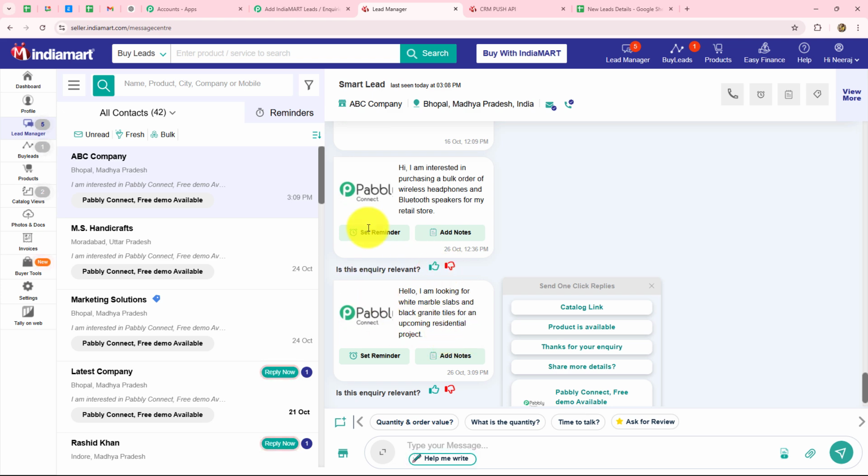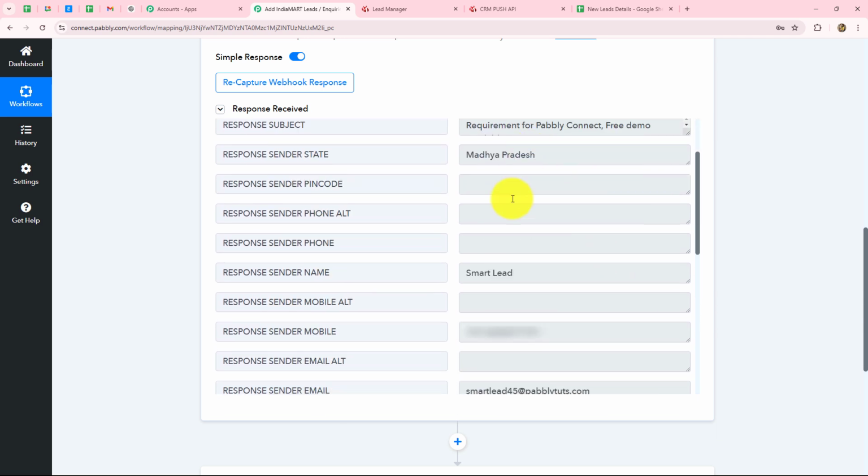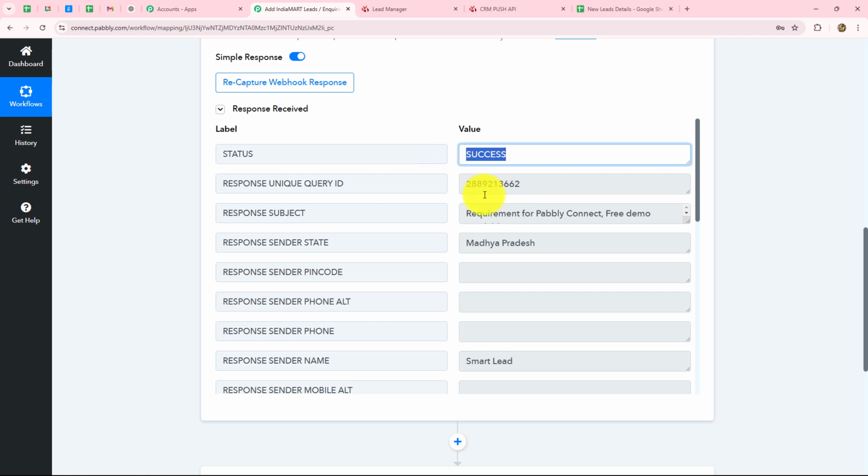As we have done that, now I'm going to take you towards Pabbly Connect. The response is already captured over here. So in the response, when you scroll down, you will find all the details. First of all, we have the status of the lead, that is success. Then we have the unique query ID. Whenever we receive a new lead, a query ID will be received and it will be unique for each and every lead. Then we have the subject, a default subject of the lead.